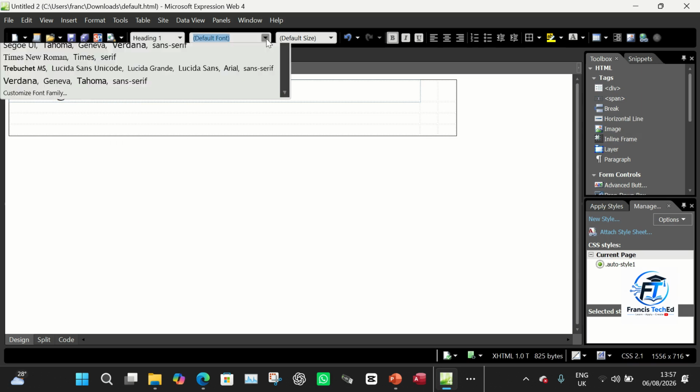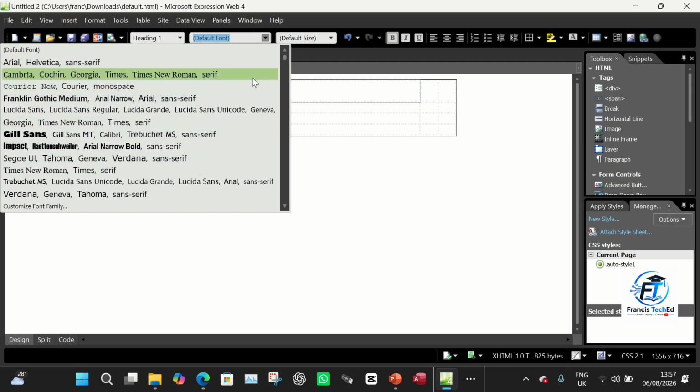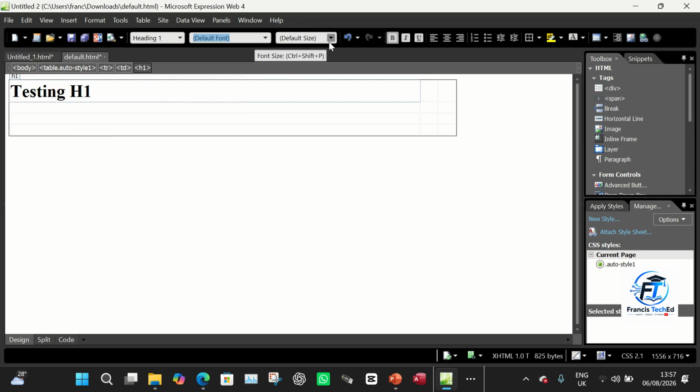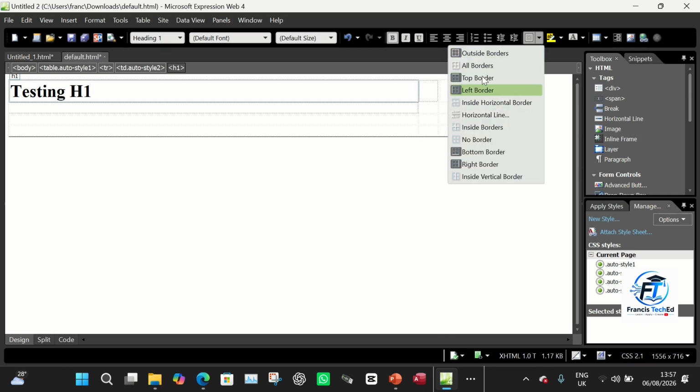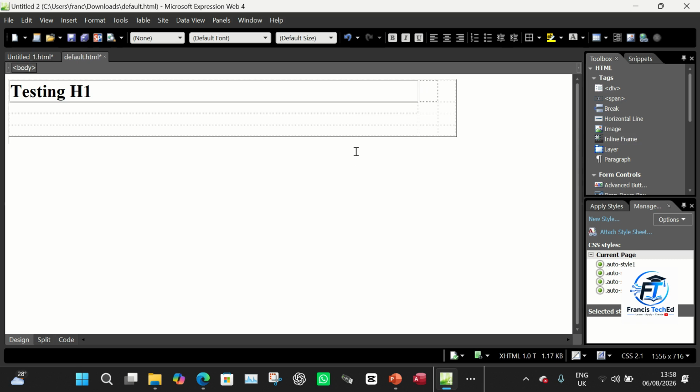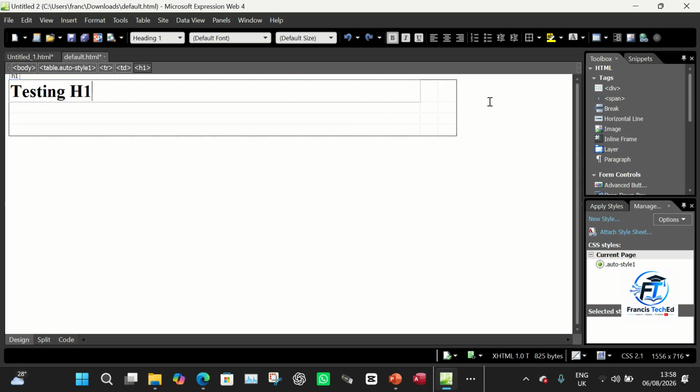Then you can also determine the font type from here. If I do that, you also see that it will affect the code view as well. Then you can also specify the size of your font from here. You can undo and redo. You have your bold. These are text formatting, bold, italics, underline, your alignments, bullets, lists, indentation, outside borders or inside borders as the case may be. So you can actually determine what borders are visible and what borders are not visible by doing that. Then here we have highlights, font color.